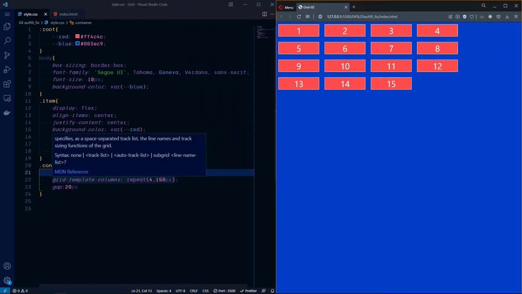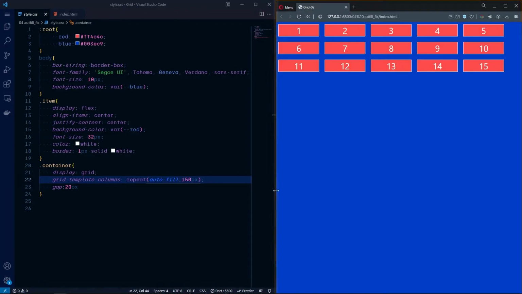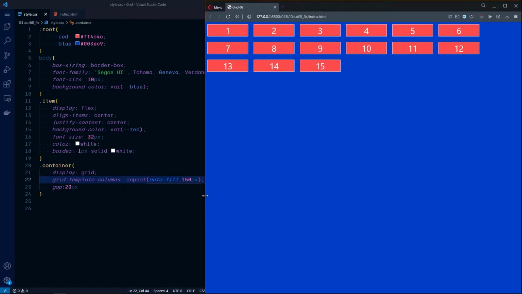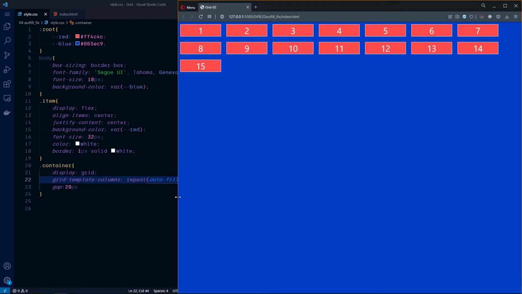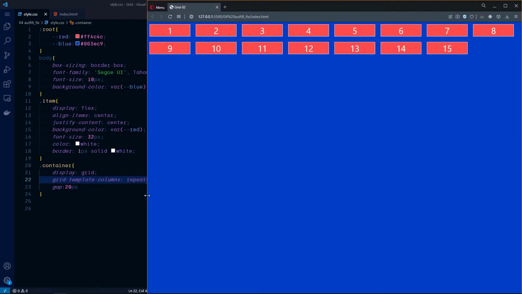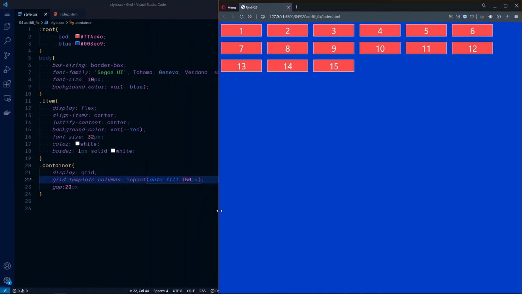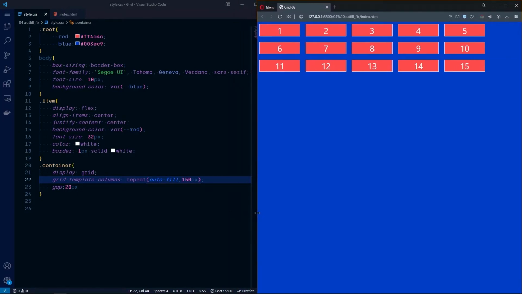If we want that to happen, we can just simply say auto-fill and save it. Now if we resize it, we can see the change here. The number of columns are increasing as we increase the page size. So it's increasing or decreasing the number of columns based on the width of the page.